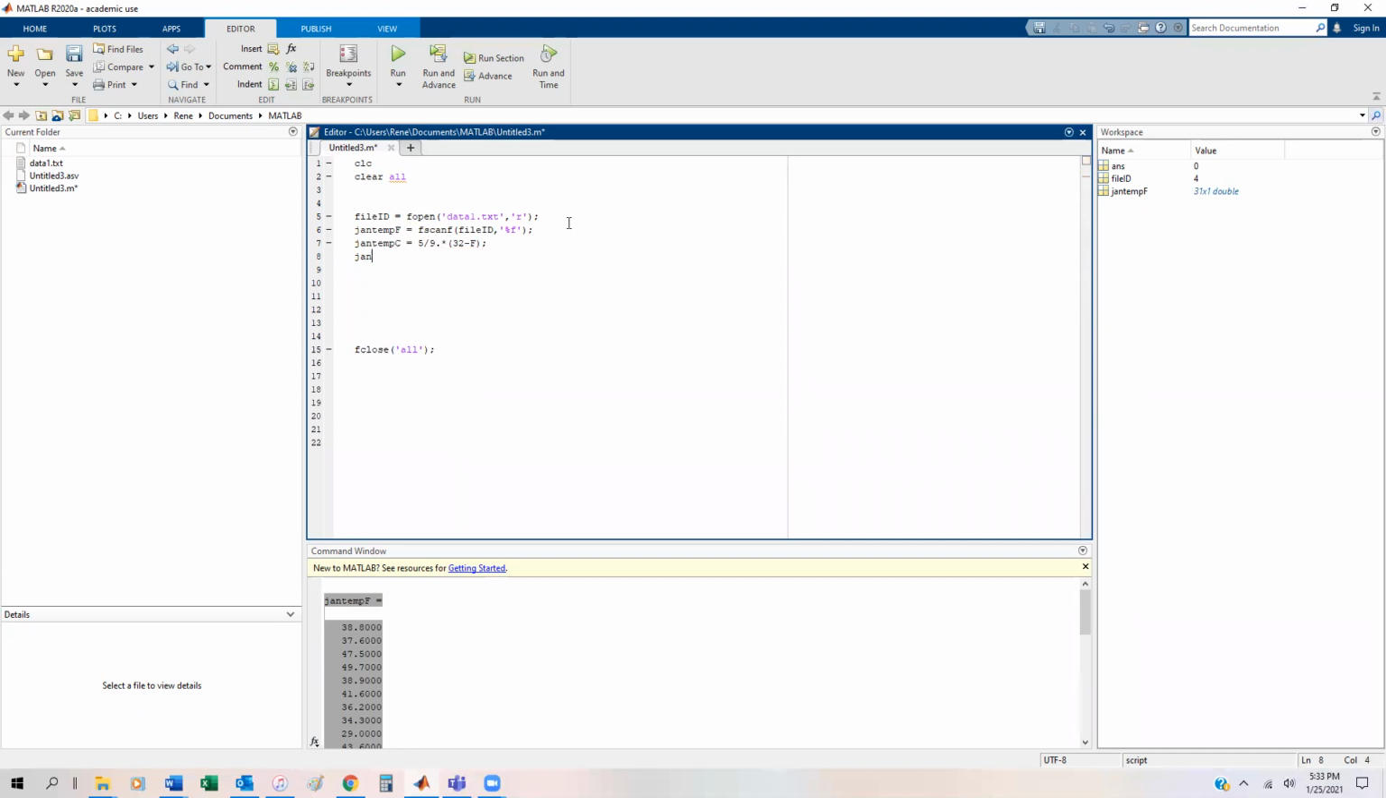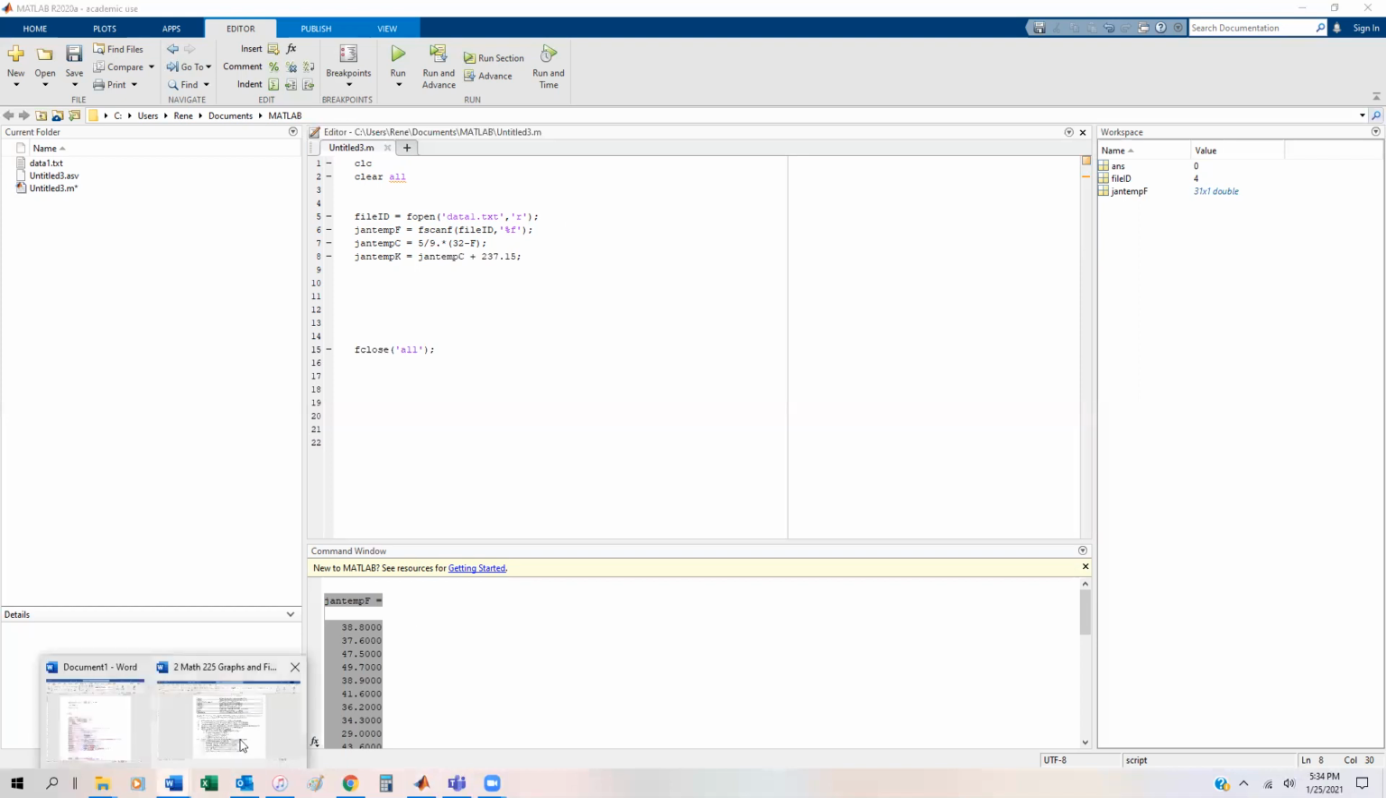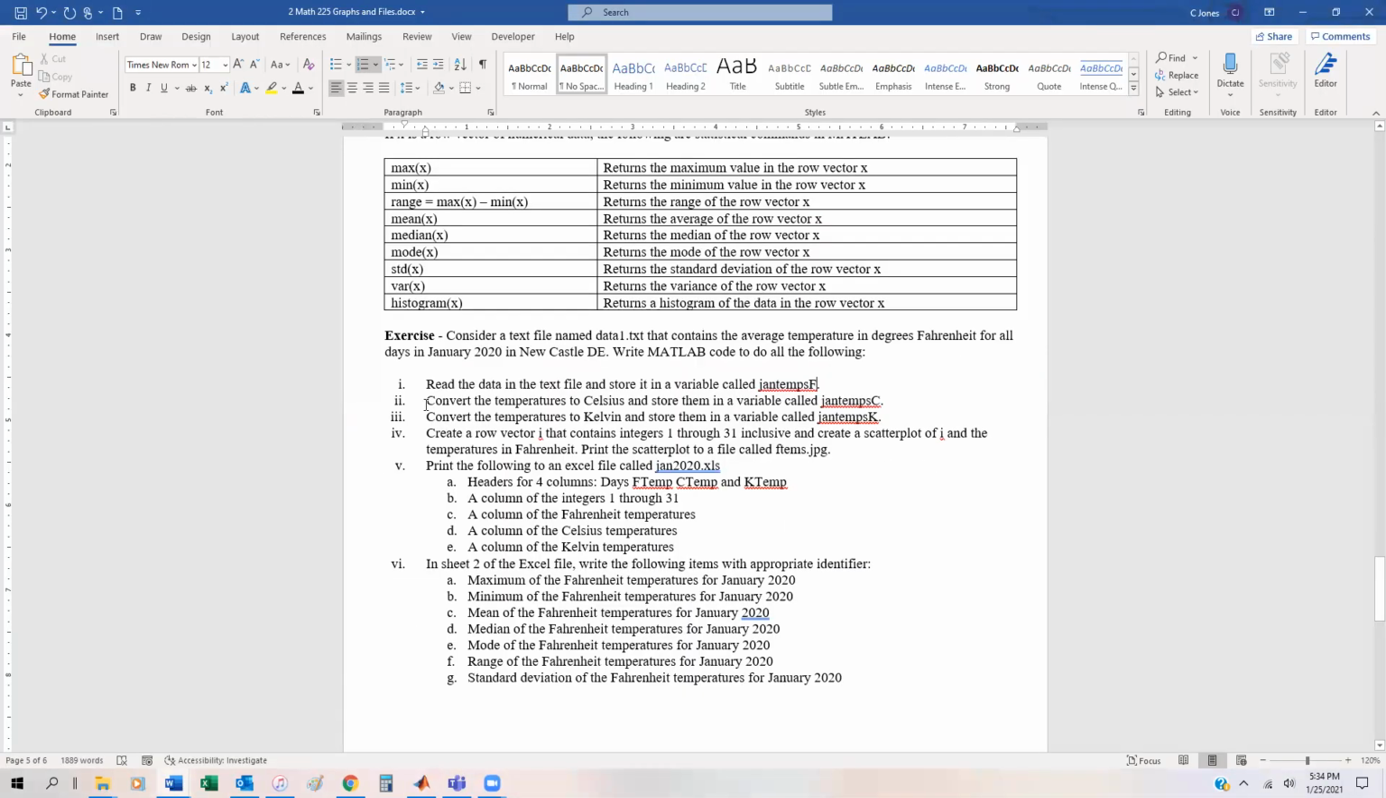And we're going to do the same thing for jan temp K. And that's going to be, remember the formula for Kelvin is we're going to take whatever's in jan temp C, and we're going to add 273.15, I believe. All right? And we're going to suppress that. So right now we have 3 column vectors. If we look at our instructions, they tell us to convert to Celsius, convert to Kelvin. We already have the data stored. So now we have these 3 variables, which are column vectors.